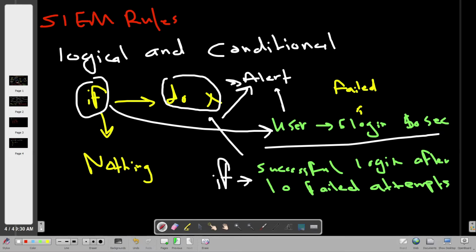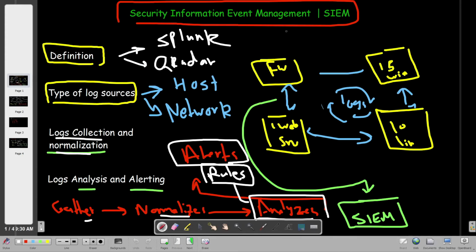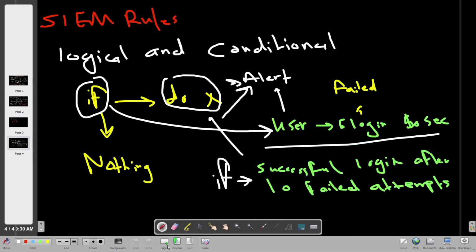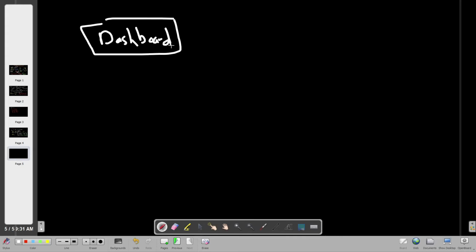Now, what's going to happen here? After you have created all of these rules, that explains the analysis phase in the SIEM workflow, and how the alerts are generated. Now, in all SIEM tools, guys, all of the alerts and statistics are gathered in the dashboard. It's the place where you will see the most important statistics about the activity happening in your network.